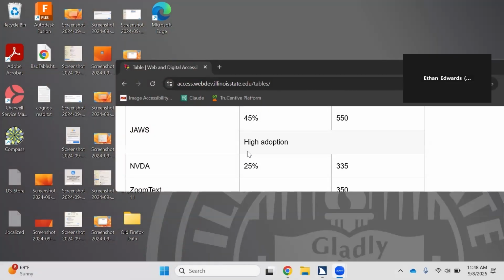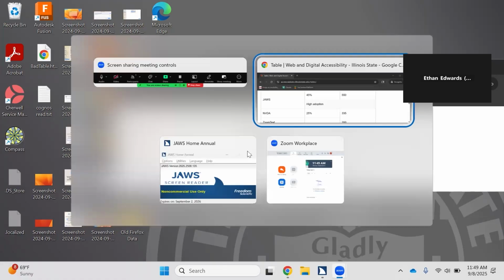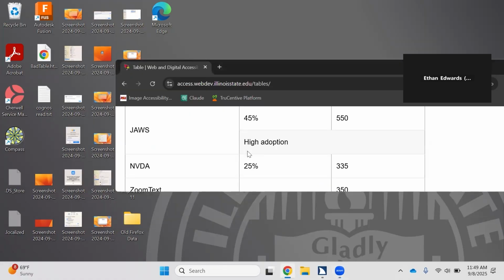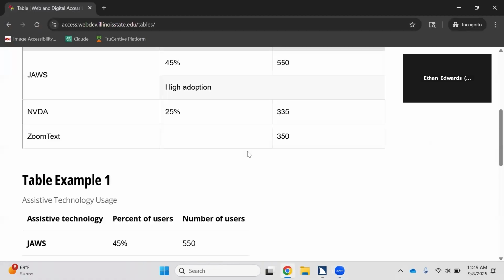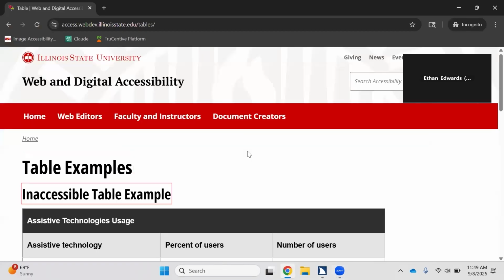Hello everyone. In this recording, I'm going to be demonstrating navigating an inaccessible table versus navigating an accessible table with a screen reader. So without further ado, I have an example pulled up. Let's take a look. Table, web table maximized. All right, so let's start with that inaccessible table. Table examples, inaccessible table example, heading level 2.